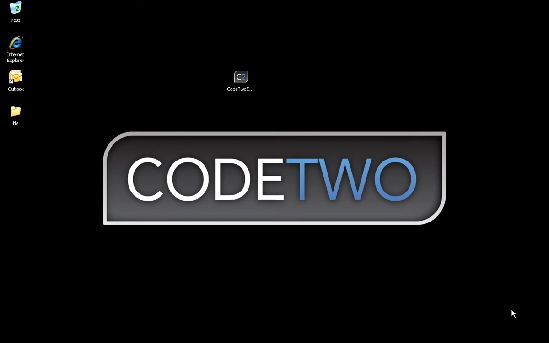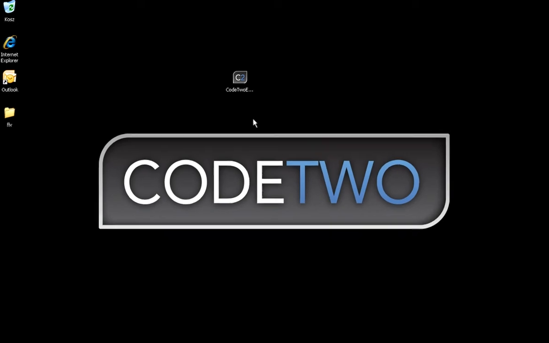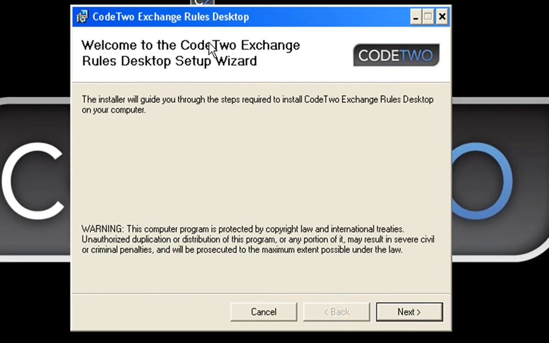This tutorial shows how simple it is to install the program on your Exchange server. The installation of the software is very straightforward and will occupy a maximum of 20 seconds. I downloaded the installer from CodeTwo.com. I run it now. Follow the wizard.